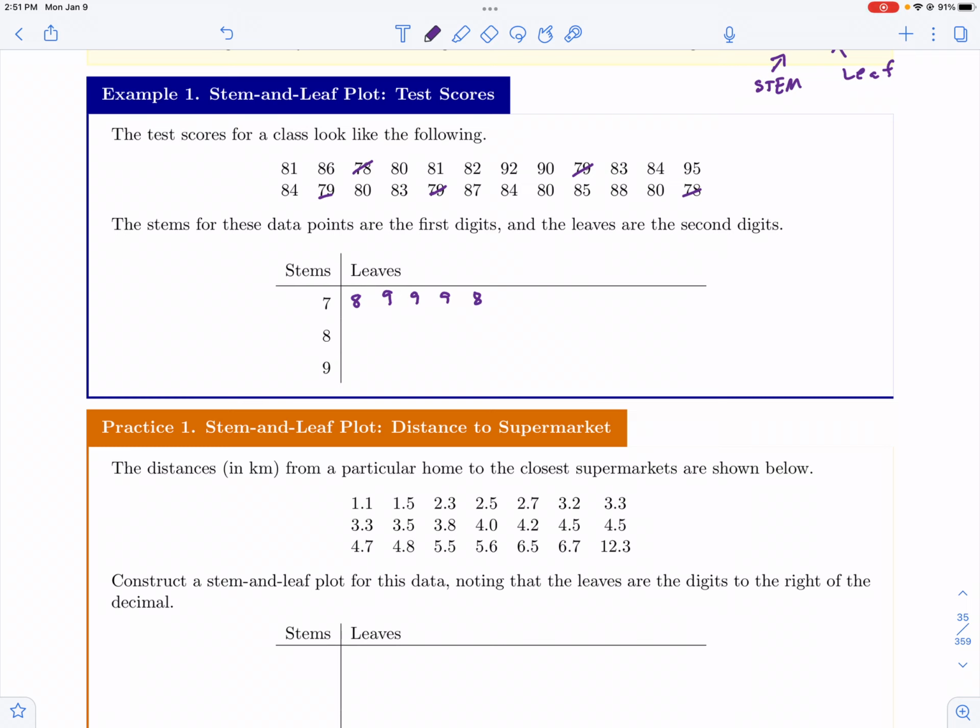All right, so let's do our 80s. We've got an 81, an 86, an 80, another 81, 82, 83, 84, another 84, 80, 83, 87, 84, 80, 85, 88, and then finally another 80.